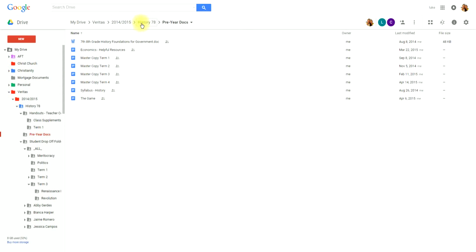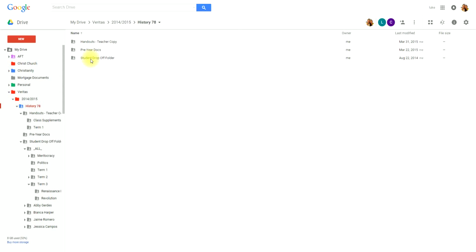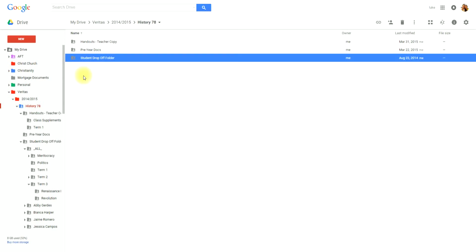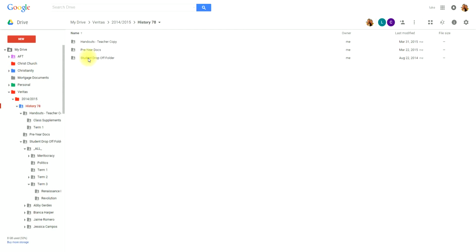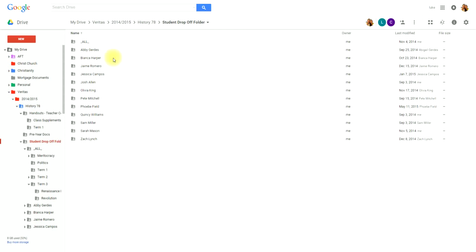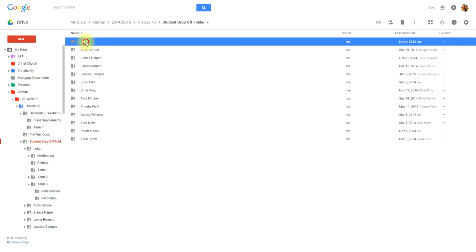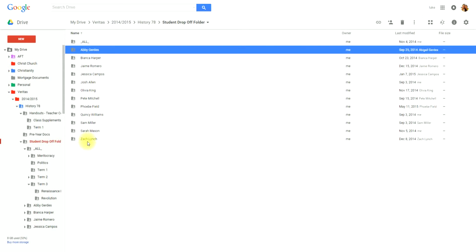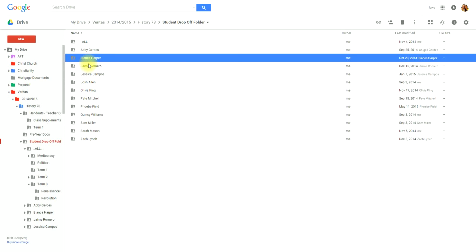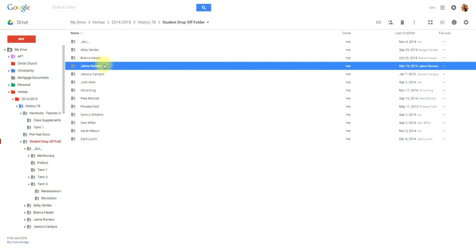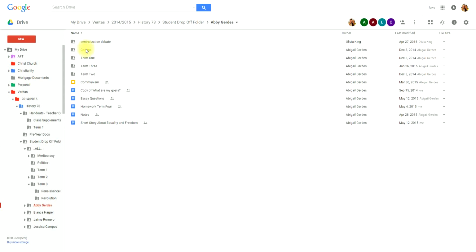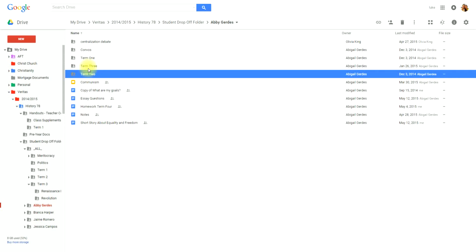And then this is the main folder that I want to spend some time on, student drop-off folder. This is where the class happens at. So we're going to enter in the student drop-off folder, and you'll see that I have the all folder and all of my individual students. Now this is where they'll communicate with me their individual work. So if I went into Abby's folder here, this is what she's dropped in throughout the year. And she's organized it by term 1, term 2, term 3.